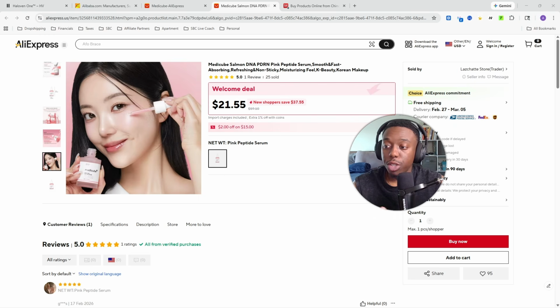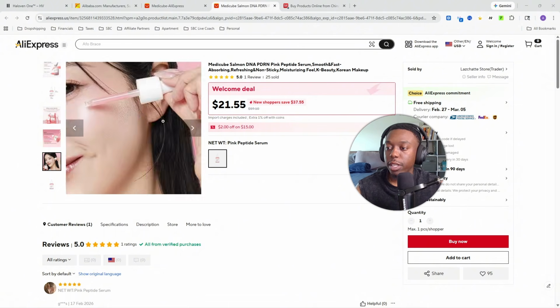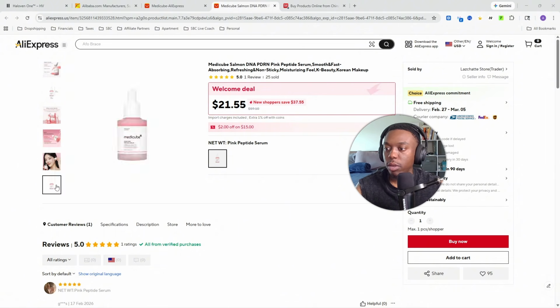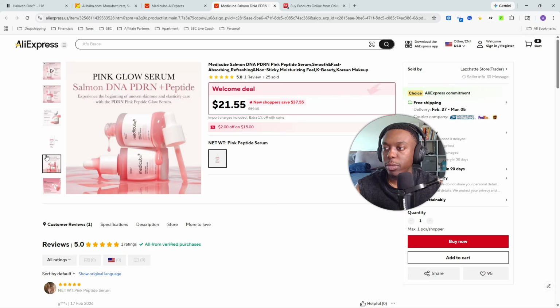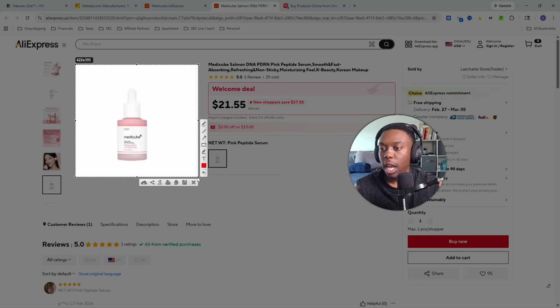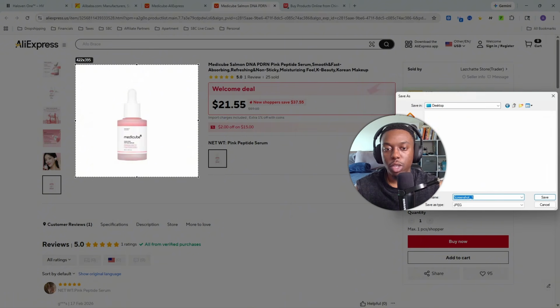So the first thing you need to do is just locate the product in question. For example, we're going to take this Medicube PDRN pink peptide serum, and we just want a clear photo of the product. Sometimes extracting images from AliExpress, Alibaba can be a little annoying, but we don't have to stress too much about it. So install or use your favorite screenshot tool. I'm going to just screenshot this picture here, and then we're going to bring this over to Higgsfield to do the rest of the work for us.